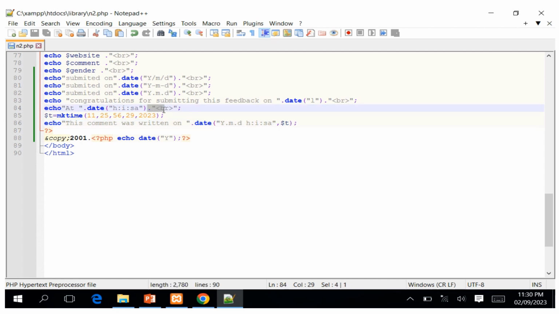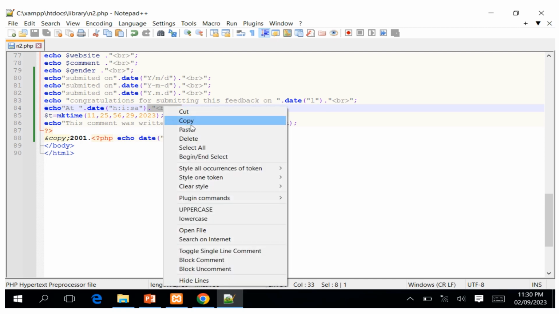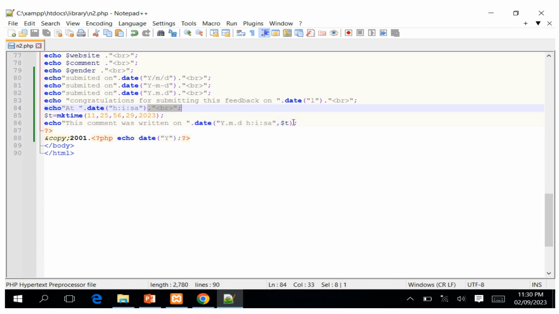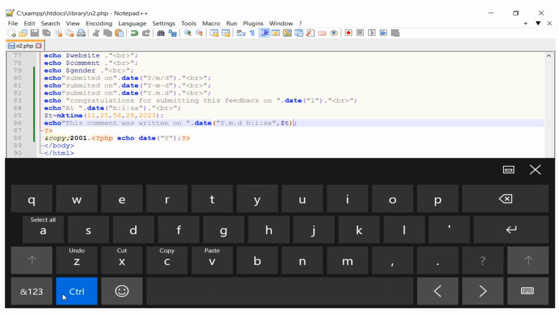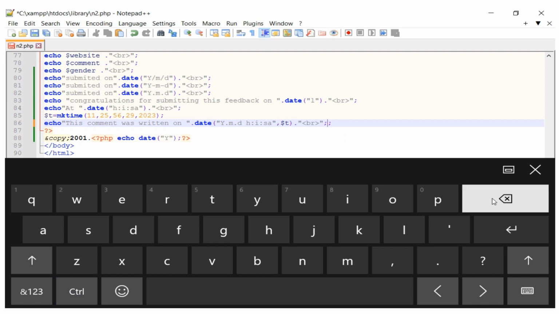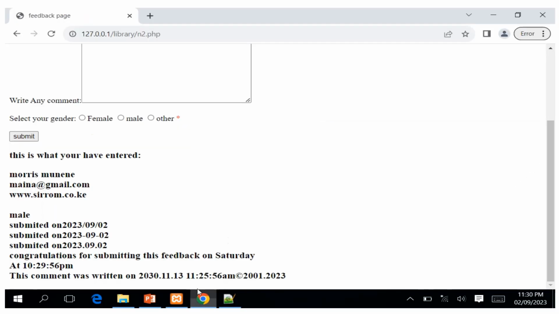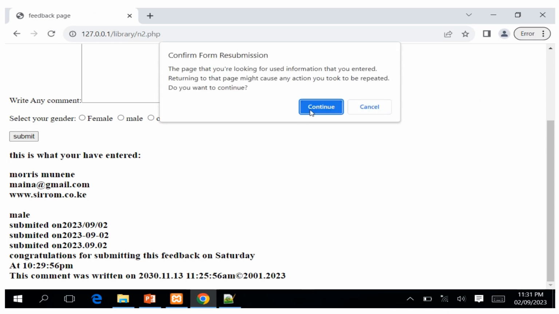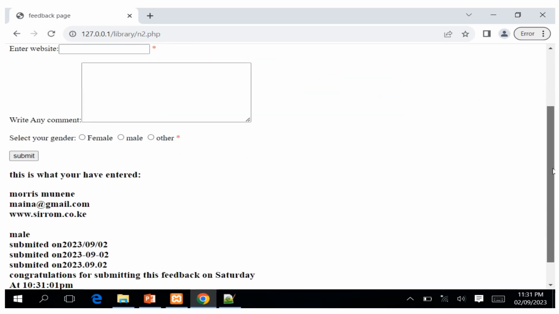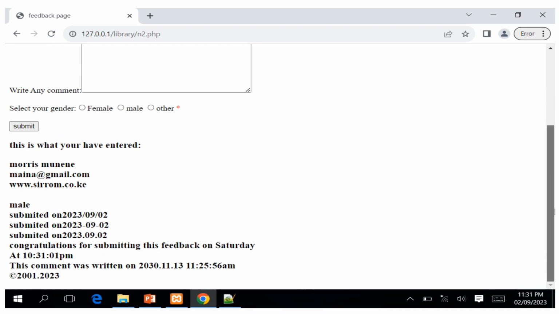Then we can just copy this and put it here. So we can have that pasted just like that, and then we can do away with one semicolon. Then we can save it and try to refresh. So we have that, and it is well separated.